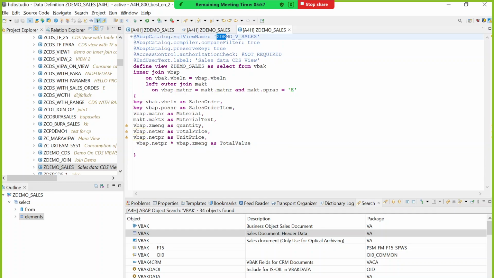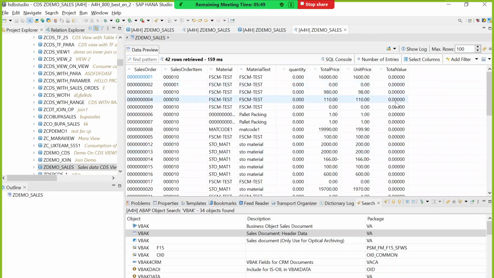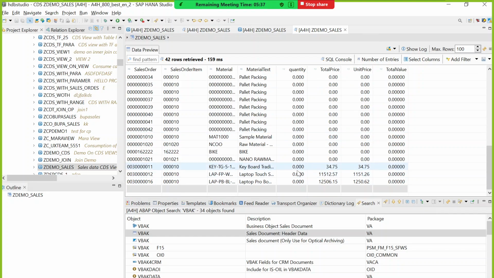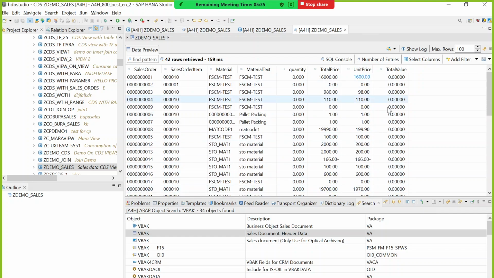Please make sure you are using proper name for data dictionary view name and CDS view name. Okay. Now execute it. Now we got some records. Okay, there is some issue. Quantity is 0 for most of the records. That's why total value is 0. This is unit price and quantity is 0 for most of the records. Otherwise, it should display some proper value here.